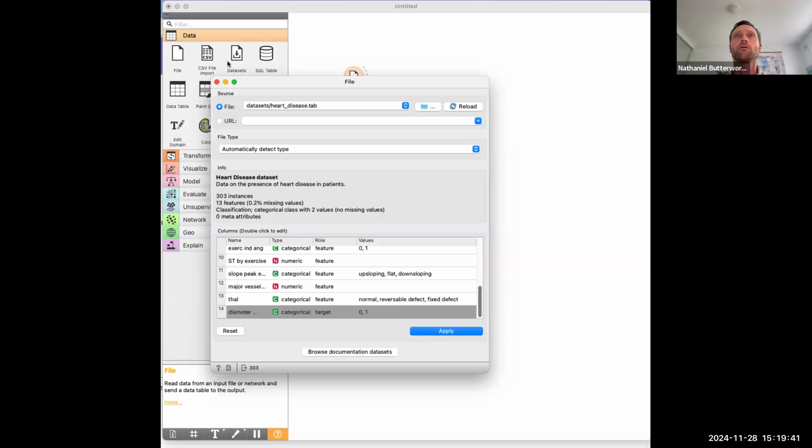All right, so I'll stop talking about our data now, but I think that's all good. Oh yeah, for the roles you can also choose feature, target, meta, which means metadata, or skip, so you can skip the column completely.